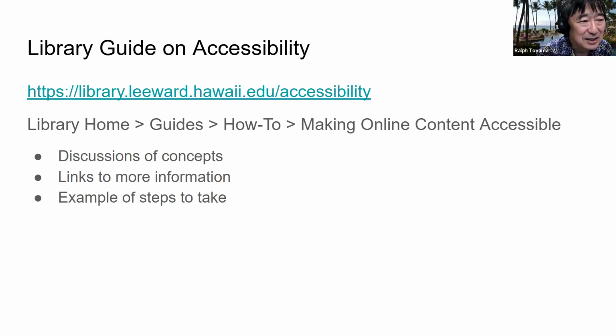I've prepared a LibGuide that covers a lot of what I'm going to cover today. Actually, it's going to cover way more than what I'm going to cover today, given the time constraints. It's at the Leeward website at the URL there, and if you don't remember the URL, I'll demonstrate for you how to find it. Actually, I'll demonstrate that right now. Too many things on my screen.